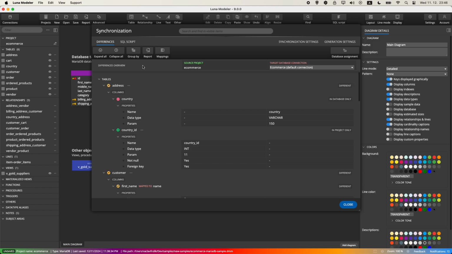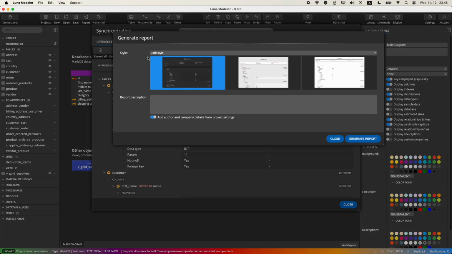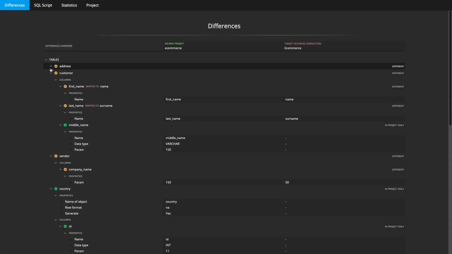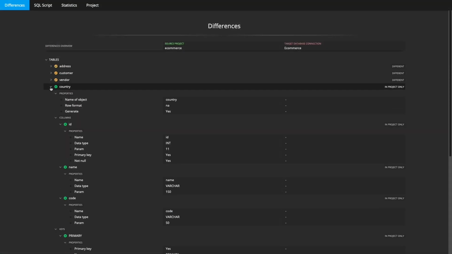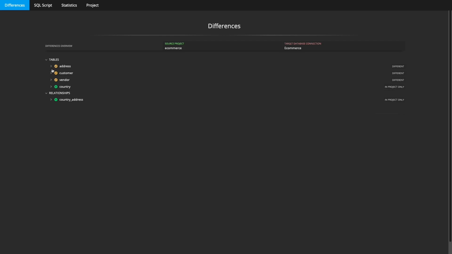Luna Modeler can also be used to generate HTML reports that contain a summary of detected changes in an SQL script. To generate the documentation, just click on the report button and select the style and folder where to save the report. In the report, you can open and close sections with changes and also use the standard find function, which is available in all browsers.